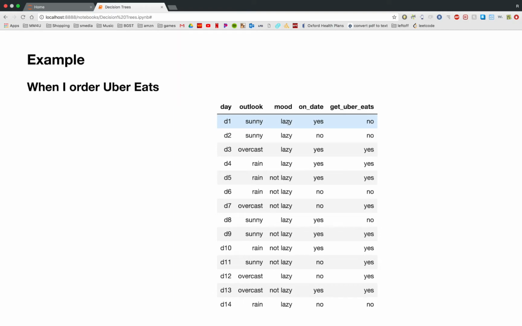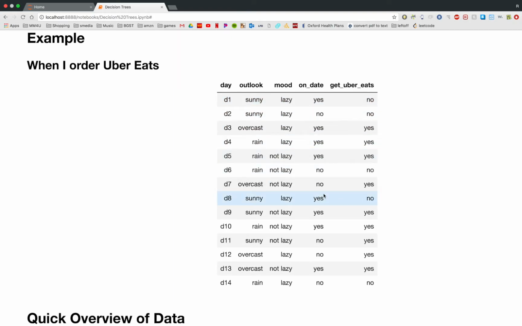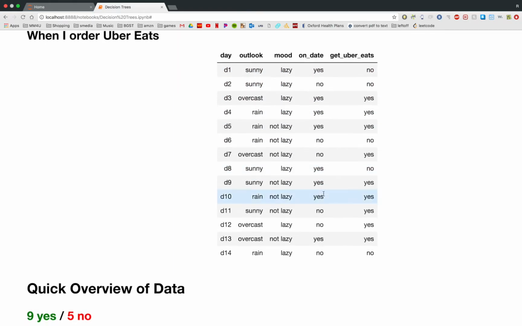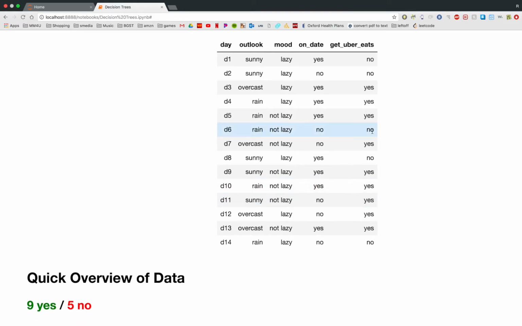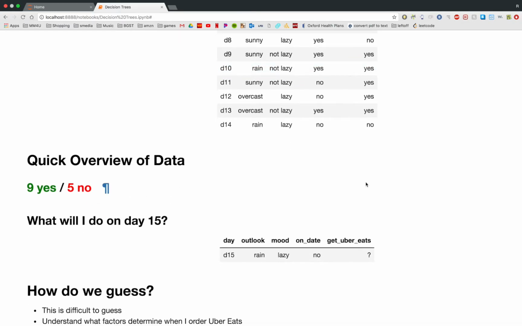Did my girlfriend come over? She comes over. We're homebodies. We like to watch movies. We like to play board games, paint, do different things that involve us not going out places. And what that means is we usually order Uber Eats. So I tracked this data, and just a quick overview of the data. There are 9 yeses and 5 no's up here, which is a lot of Uber Eats. I need to probably not do that so much.